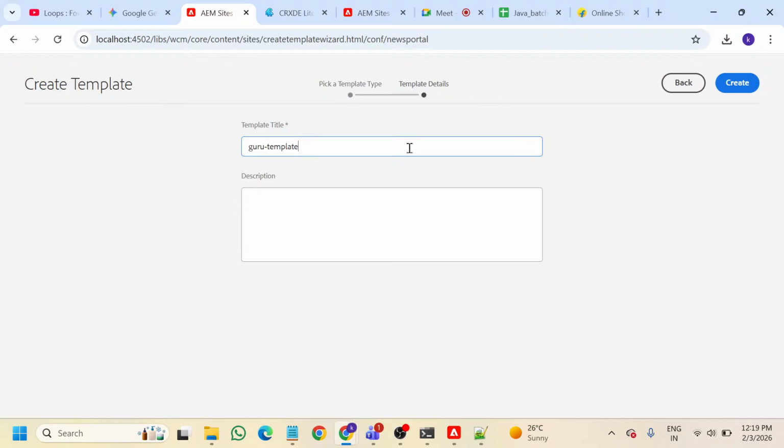So how to enable it? You can find an option called enable here. You can directly click on that, enable. Okay, it will be enabled. See, there is no draft mode. Okay, so now let us go to the CRXDE and let us reload.